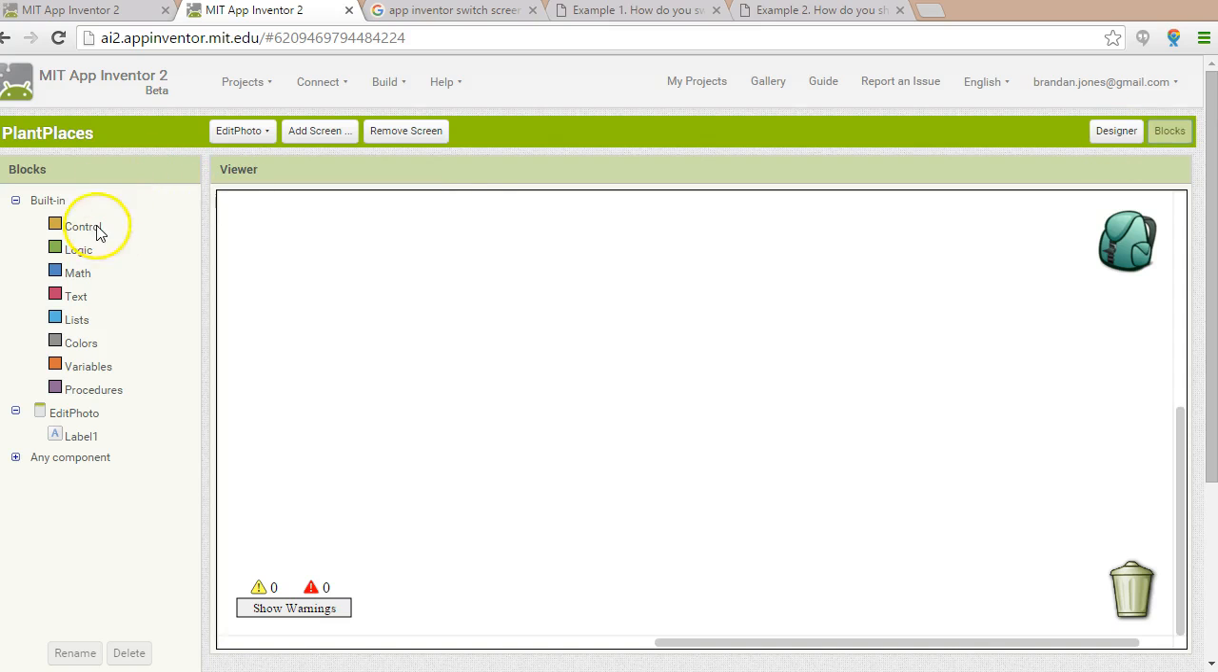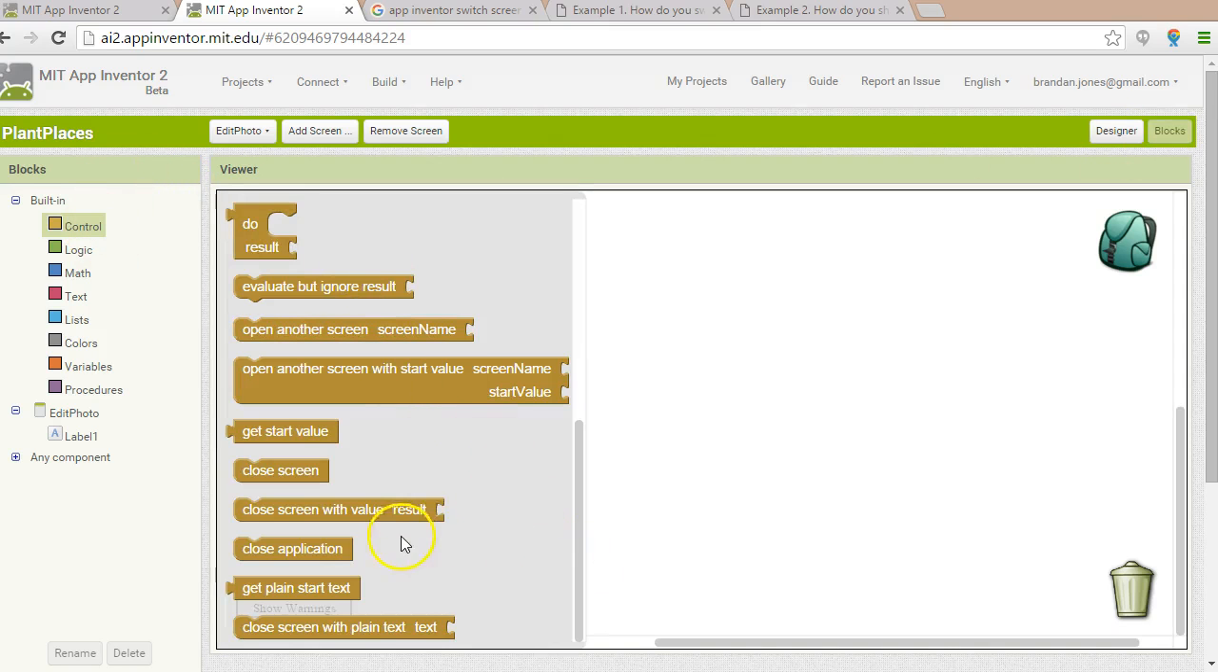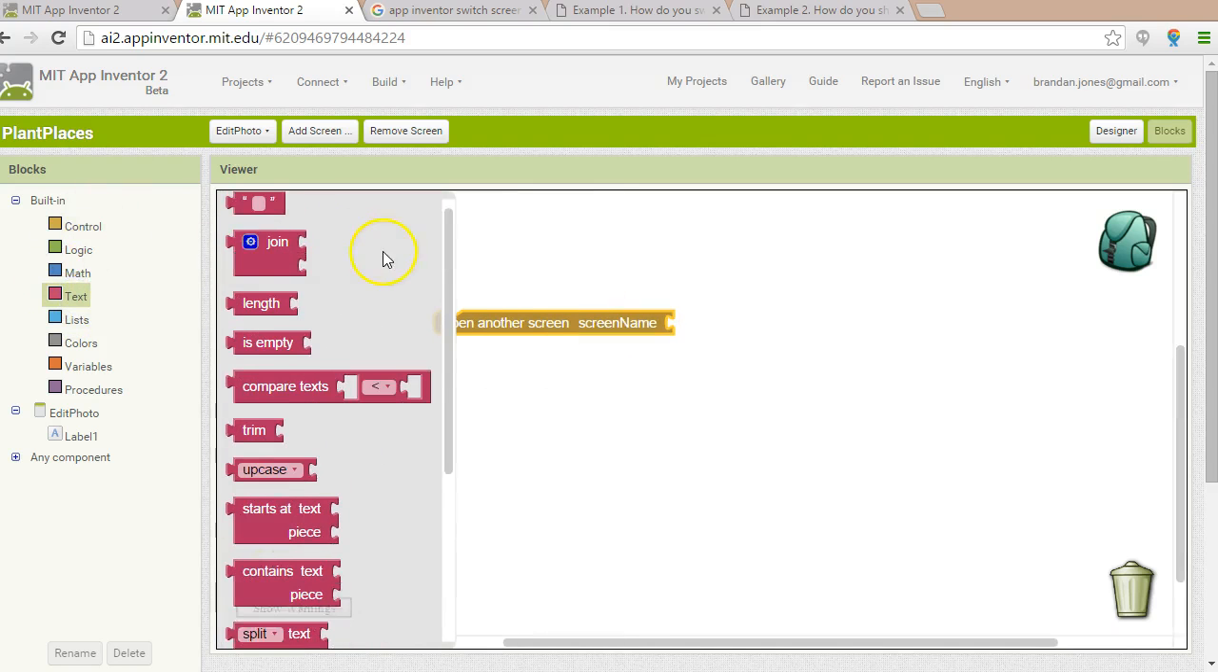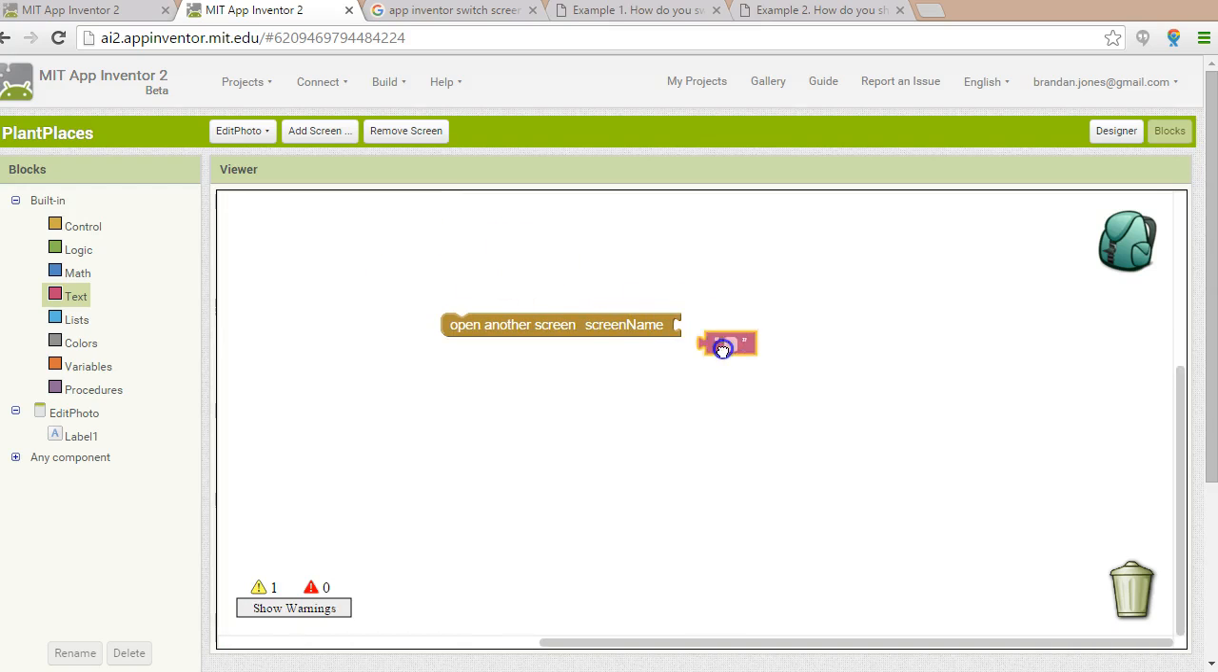It might be really tempting to repeat what we just did and say Open Another Screen, Screen Name, and then say OK, Text, and say Screen 1 is the other screen. But I'll caution you not to do this, because what you'll end up doing is opening the same screen over and over again. So if you click back and forth 12 times, you'll have 12 screens open.